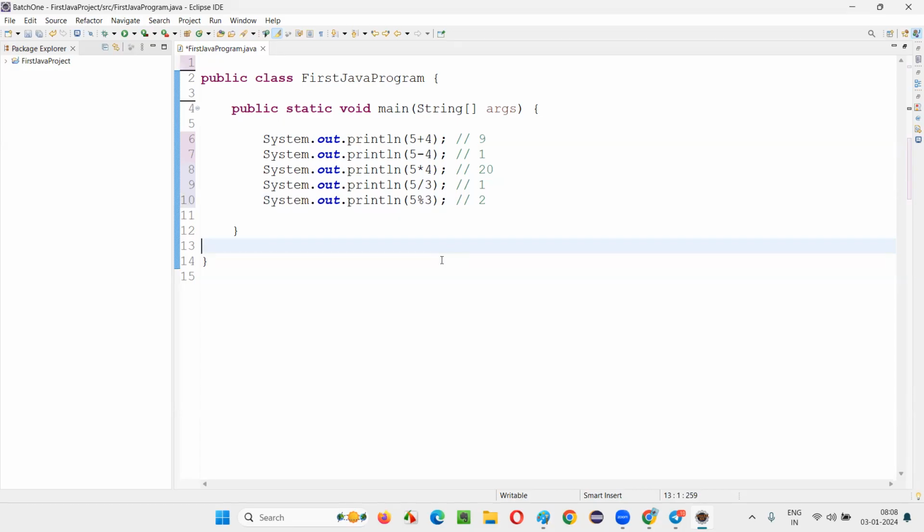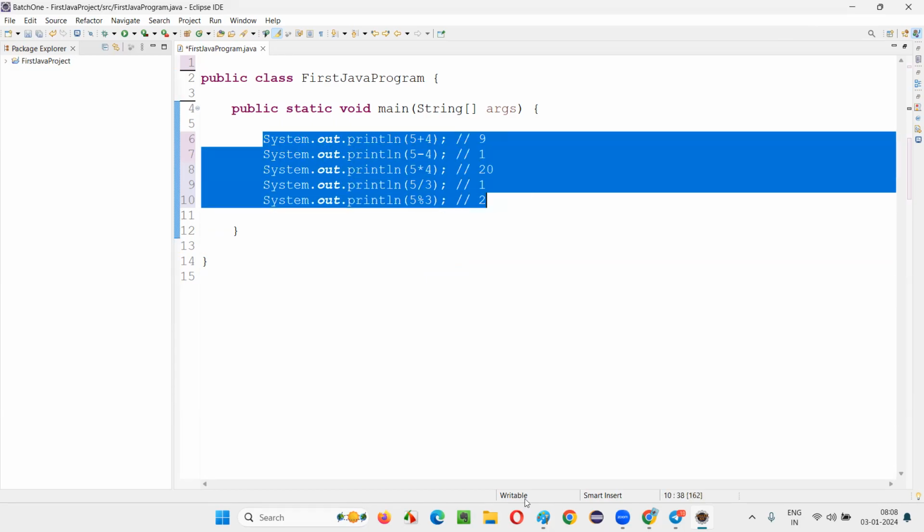Is it clear, guys? Is this clear so far? Anyone have any doubts? Any basic doubts also? Okay, you can ask me before going further. If you have any other basic doubts also, you guys can ask me. Okay. So this part is clear now. This portion of arithmetic operators is clear for everyone.